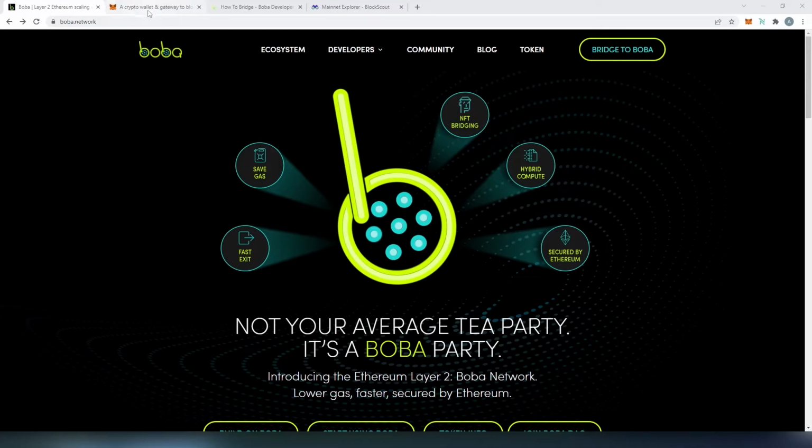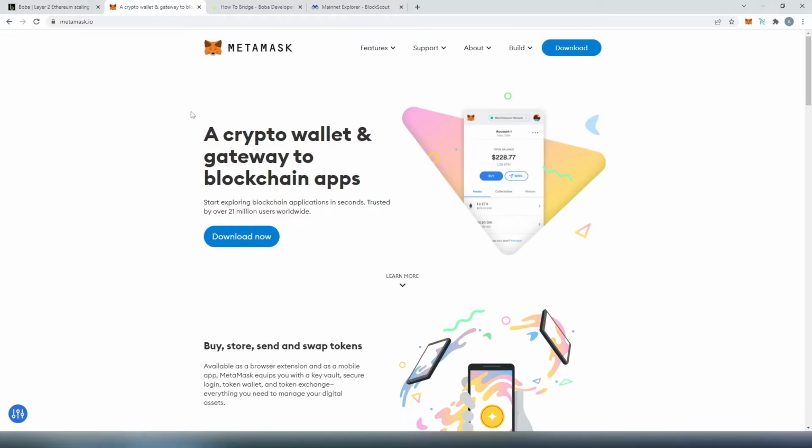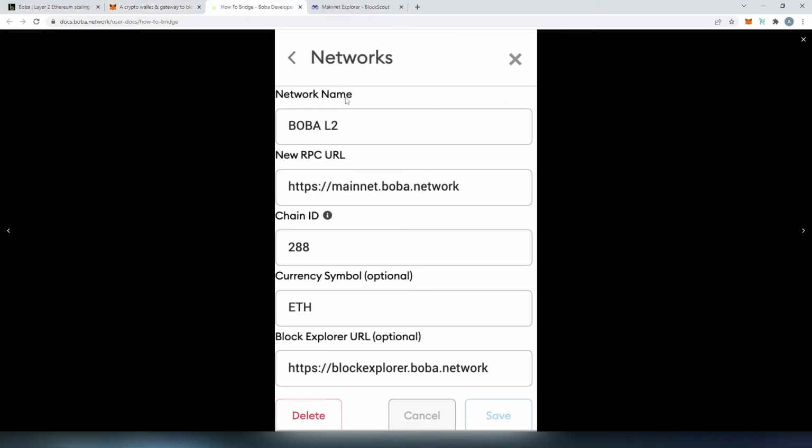First thing we need to do, we need to download and install and set up MetaMask wallet. If you've never done this before, I'm going to leave a link in the description below on how to install and set up MetaMask wallet. Then we're going to have to go to this website and copy this information, and that info will go into MetaMask wallet. So let me split the screen real quick.